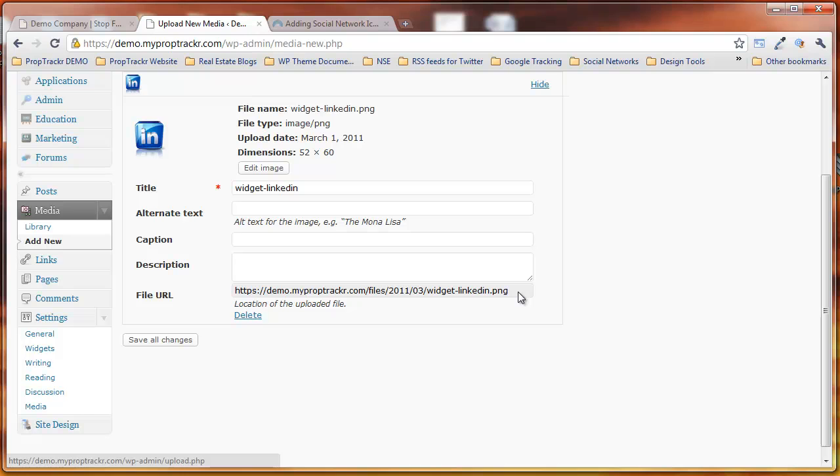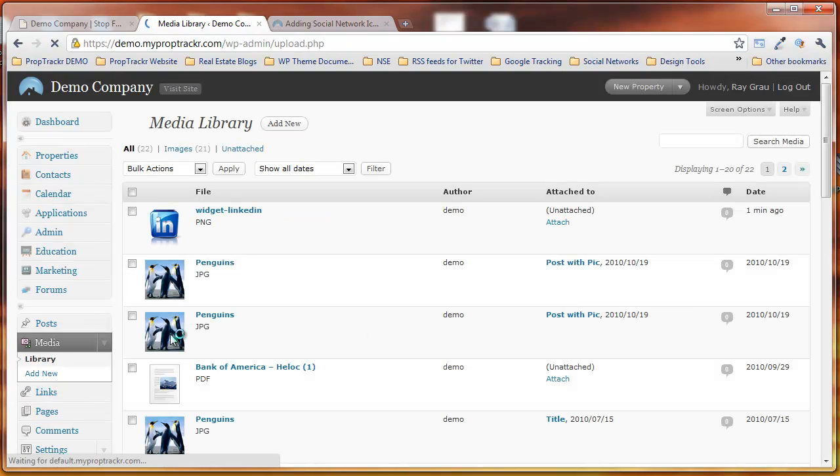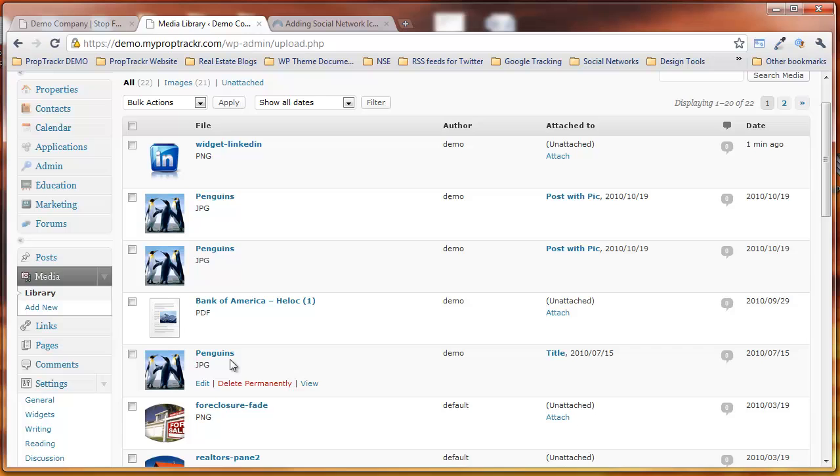The next step that you'll want to do is go ahead and select this file URL, as we'll need this once we start creating the custom code for this specific icon. So I've gone ahead and selected it, right-clicked, and I'm going to go ahead and copy and then save all changes. This has now uploaded that icon.